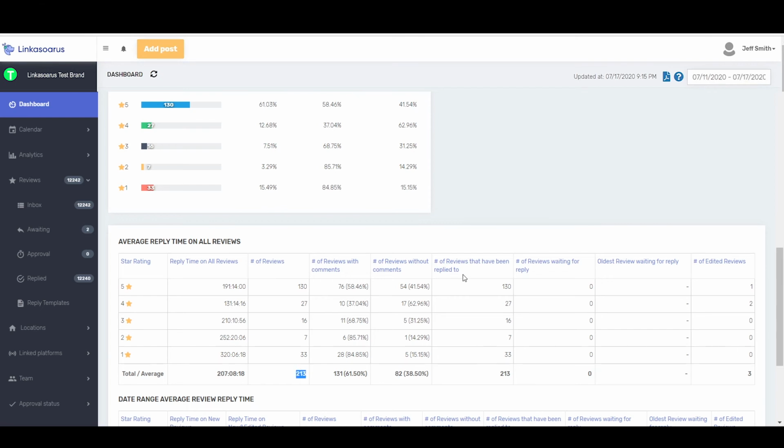The number of reviews that have been replied to, more likely, if you're managing this, all these should be 0, and this will match up here. If by chance this is 129, then you might have number of reviews waiting should be 1. It will tell you how old it is here.